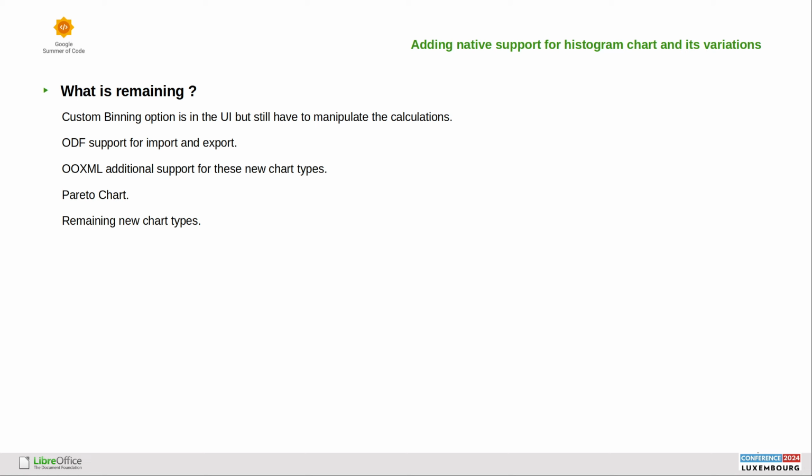The UI is working. It has the options for custom binning, but we still have to manipulate those calculations at the back end. We still have to add ODF support for import and export. For OOXML, we have to add an entire structure to parse it, to read it, and to write it. That's an entire additional piece of work we have to do, so that other new chart types can use this functionality well. That's going to be a good thing to do.